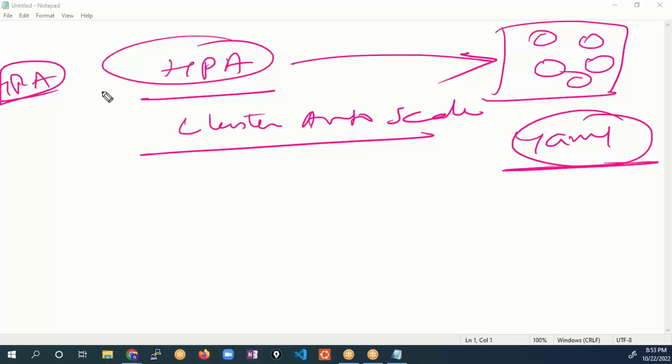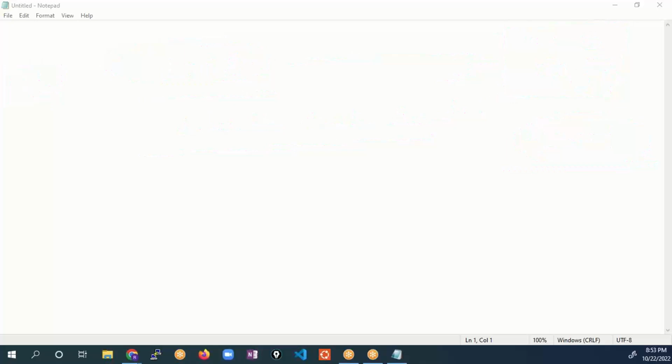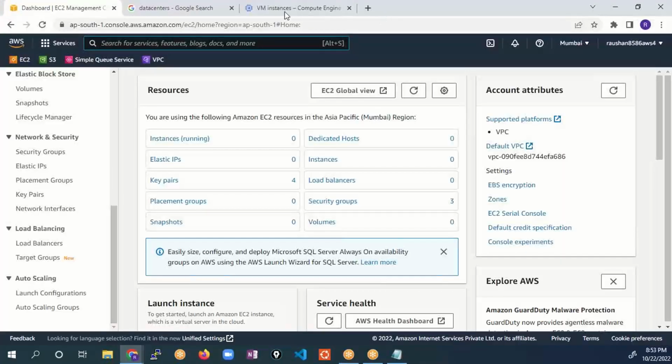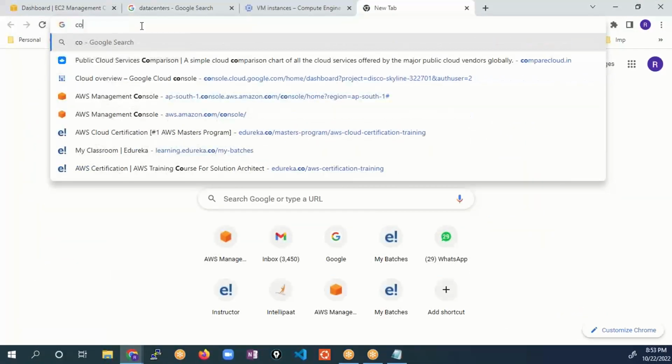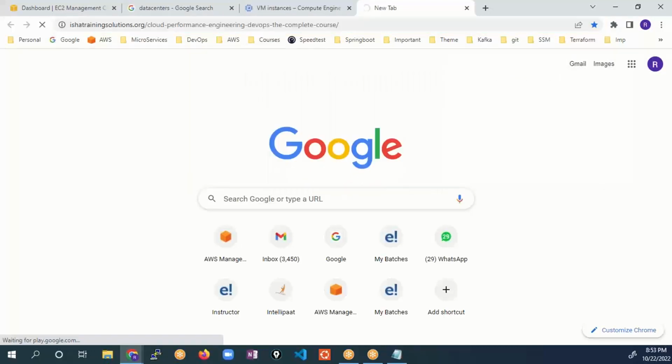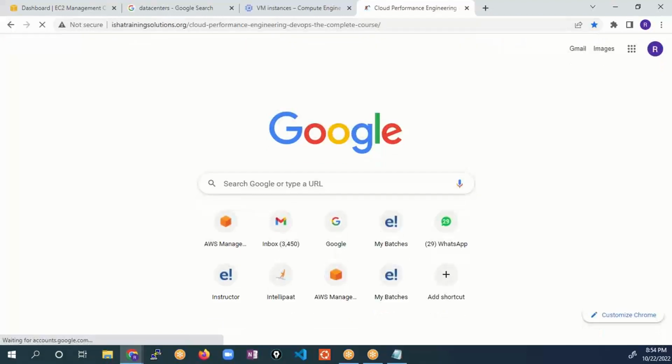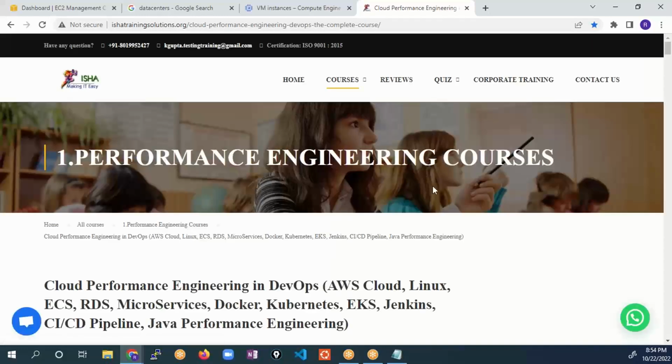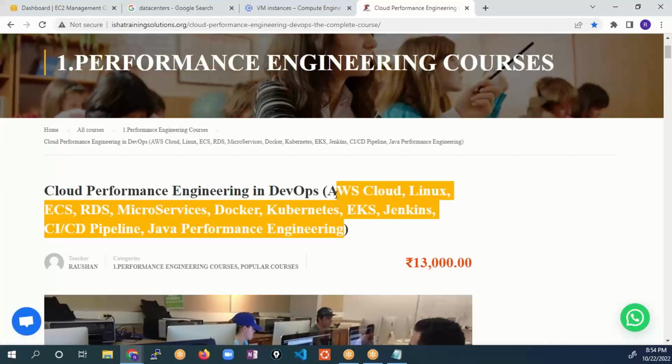As I told you, I'm coming up with a course with all these things. I'm going to just give you a glimpse of that course. Just give me 1 second. So there are 2 courses. This particular course is Cloud Performance Engineering and DevOps, that I call it. I'm coming up with Isha Training Solutions. In this course, if you go over it, you'll understand that we are covering all of these topics.